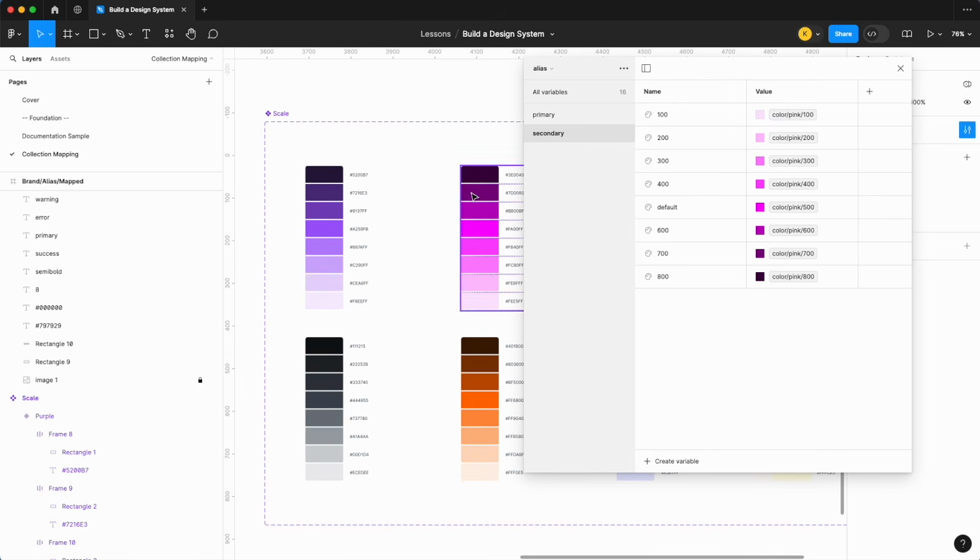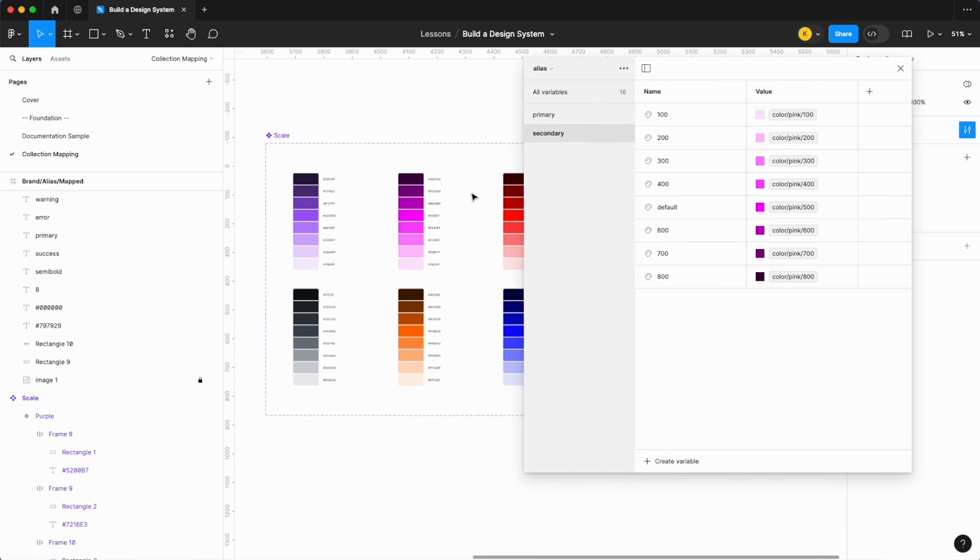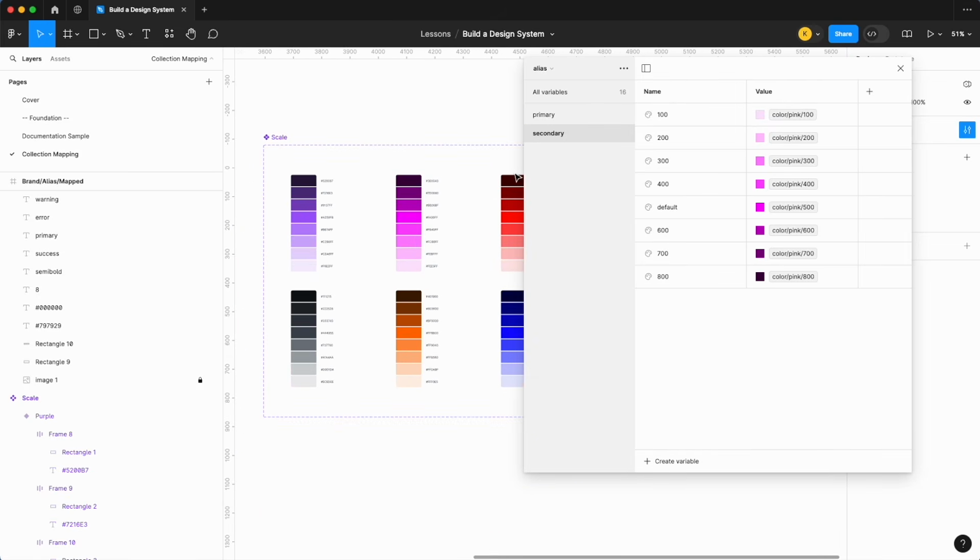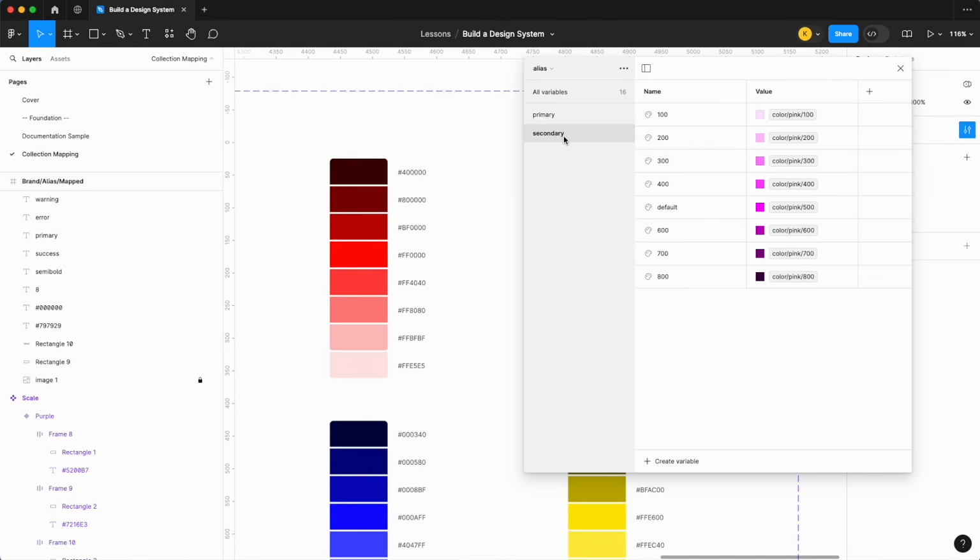So we have our primary and our secondary. If you did have a tertiary color, you can also add that here. But now let's go ahead and actually start looking at the role base. So what's our error? What's our success? What's our warning? What's our info? And so on and so forth.